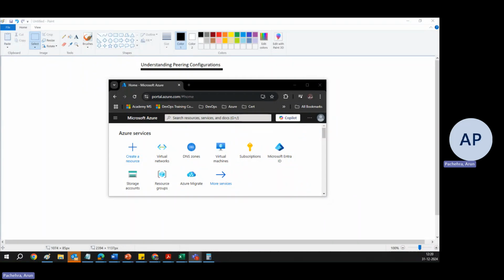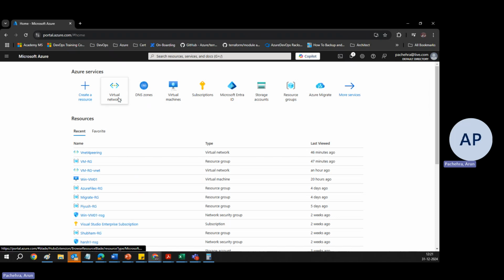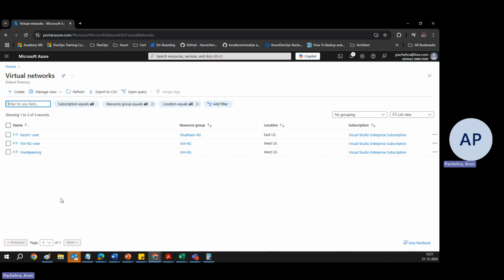In today's video, we are going to perform some lab and understand some important configurations on peering. In the previous video, we understood the conceptual part of Azure Virtual Network peering, and in today's one, we'll see how it works. So we are on our Azure portal, and under virtual networks, we have created two virtual networks, VNet for peering, and this was from previous labs.